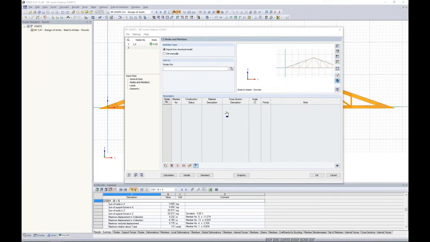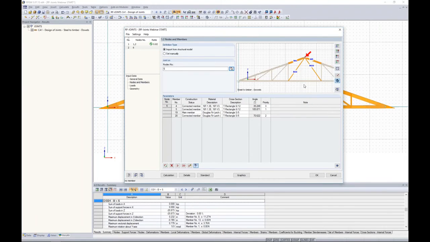Should the geometry be brought in from RFEM? Yes. Now you can see that we have 4 members for this connection design. The program automatically assigned the connected members and the main member to the individual members that it brought in from RFEM. So how do we think this connection will look with how the program assigned it?